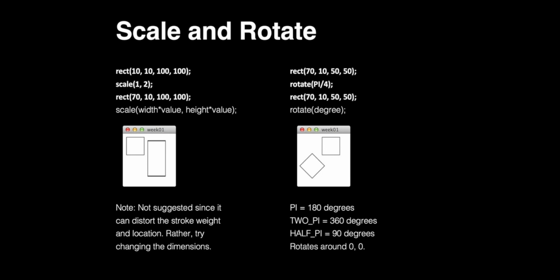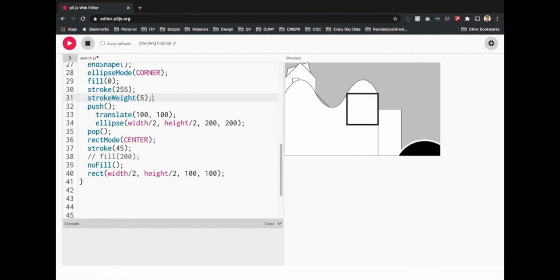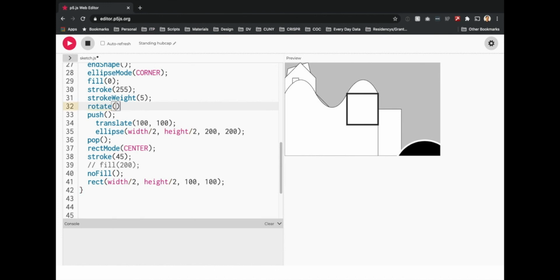So let's play around with rotate. I'm not even going to show you scale just because it's very bad, but we can play around with rotate real quick. Rotate is also going to rotate based off of the 0, 0 point. So it's going to be rotating here for this ellipse. It's going to rotate from here and then down like this. It's not rotating on the center point, it's rotating from the 0, 0 point.